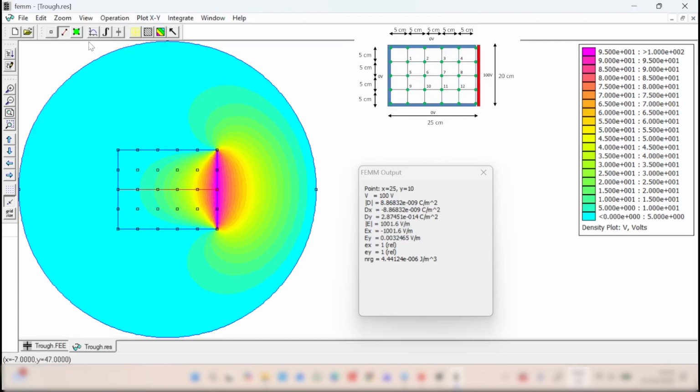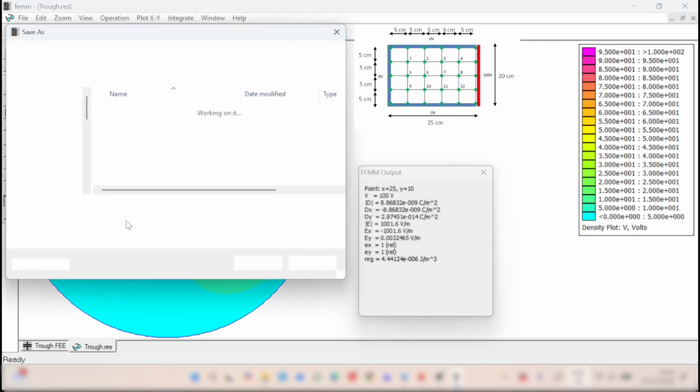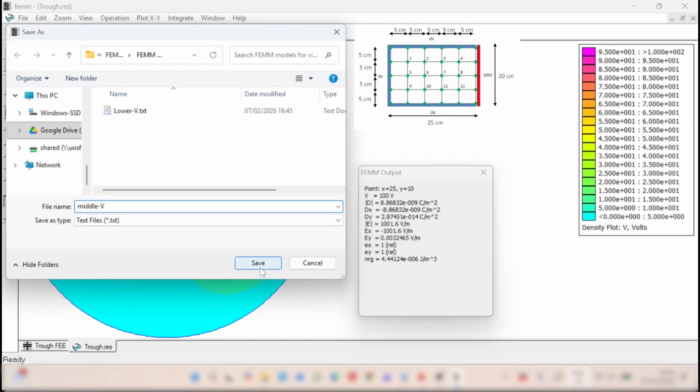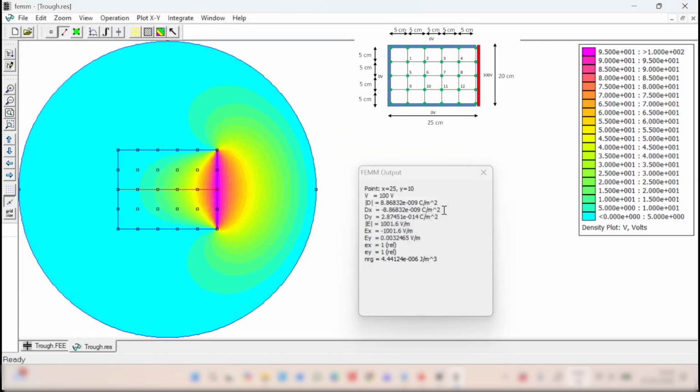I'm going to plot the voltage, write data to text file. I'm going to call that one middle V. Save. So now we have saved the files to text files. We need to take that one from a text file to either MATLAB or Excel. We can plot it however we like.